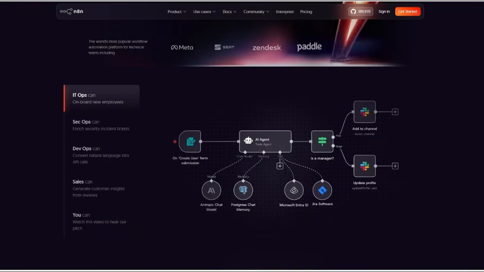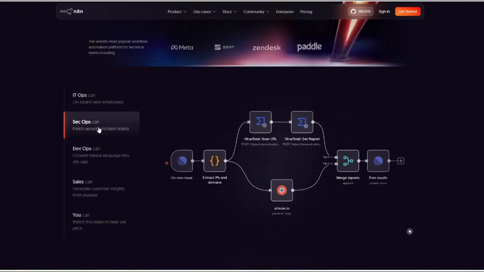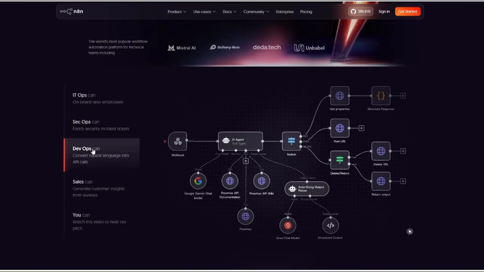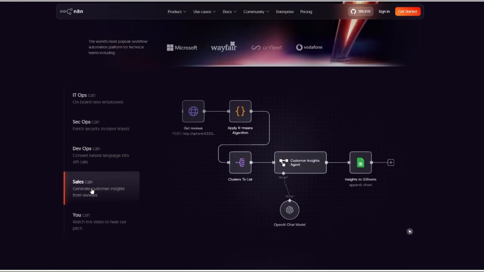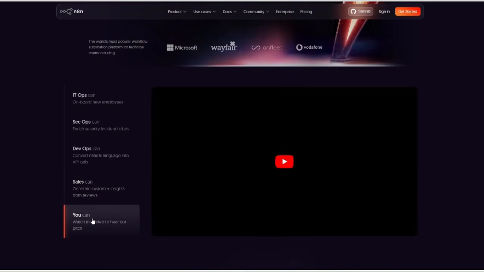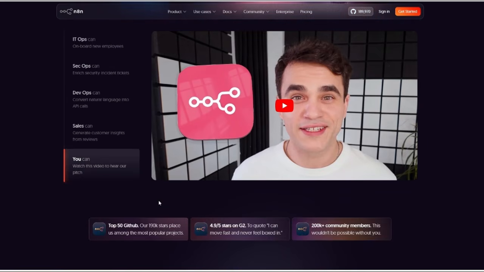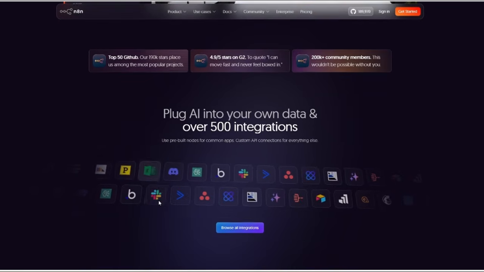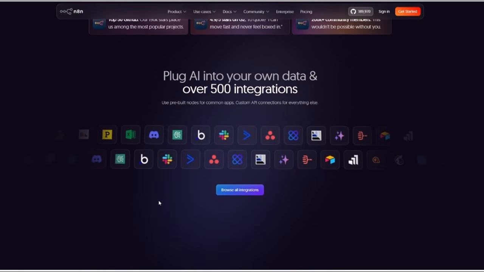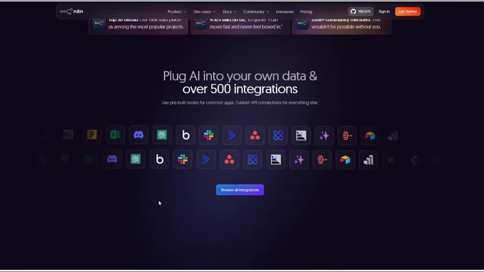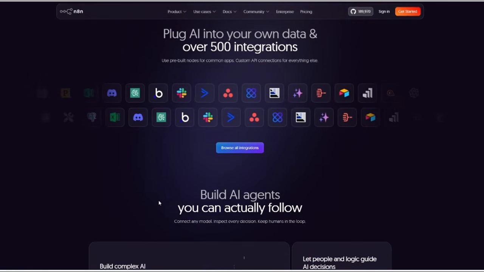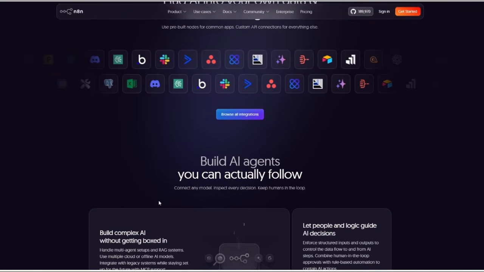Now let's talk about N8N. N8N is one of the most popular workflow automation platforms in the world. It's often compared to tools like Zapier or Make, but it stands out because it gives you much more flexibility and control. You build automations by connecting blocks together, where each block represents a step in your workflow. These steps can include triggers, actions, API calls, data processing, and even AI-powered steps. This makes it extremely useful for business automation, marketing workflows, internal tools, and system integrations.